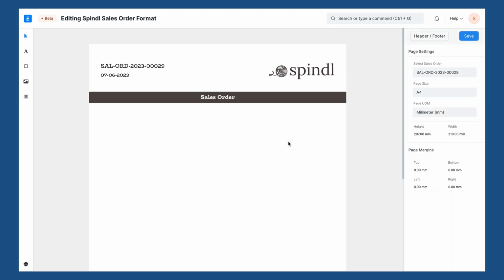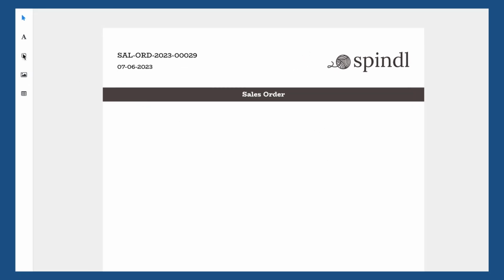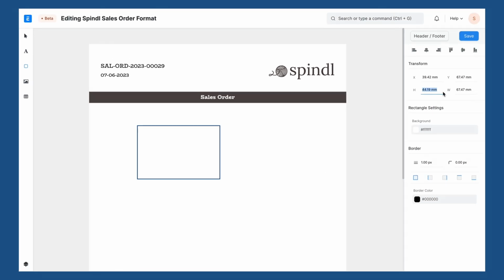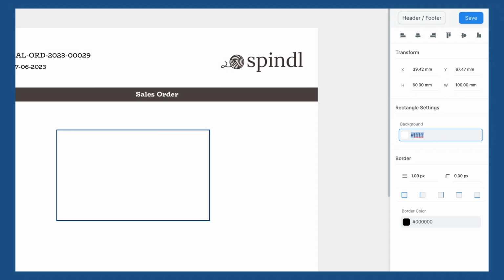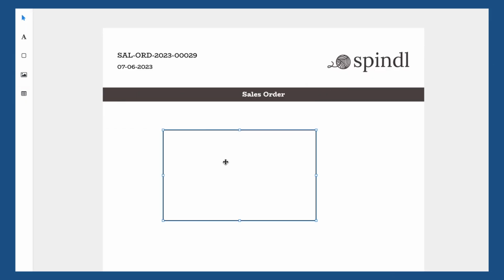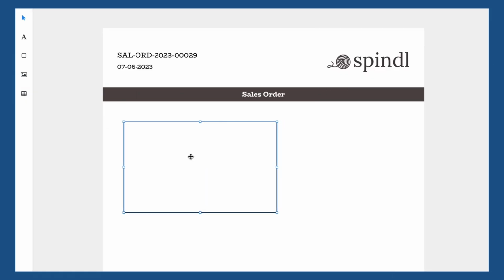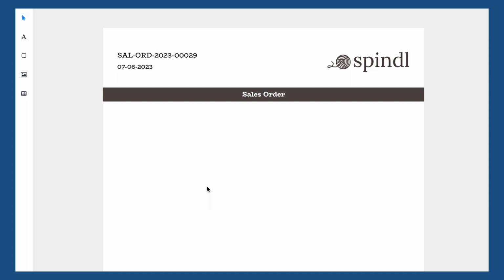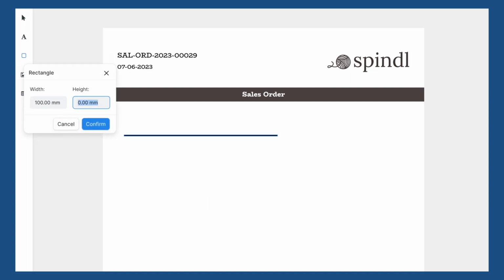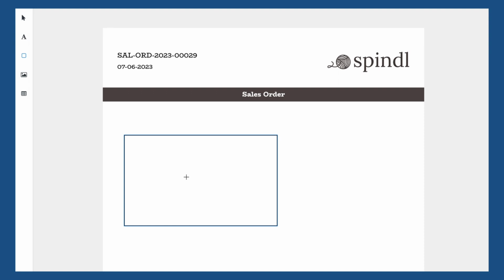Next, we should add some structure or layout for this format. How about some rectangles to hold our customer and contact info? Obviously, first we'll choose the correct tool for the job, the rectangle tool, and then start drawing. We can change the rectangle's width and height from the properties panel or by resizing. If we know the exact size for the rectangles, we don't even need to draw. Let me show you how we can just click and type width and height information to create the rectangle.